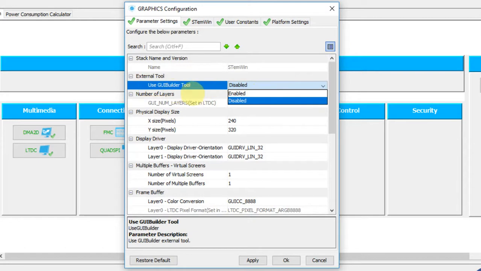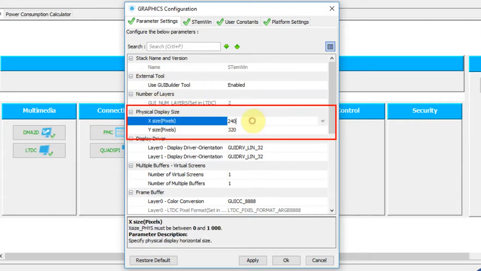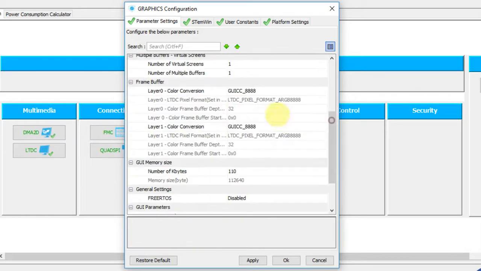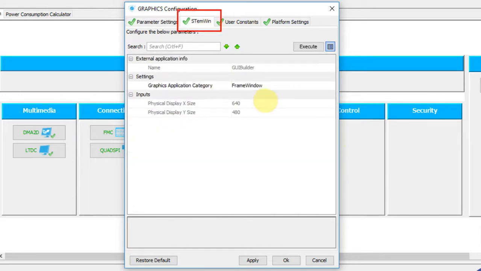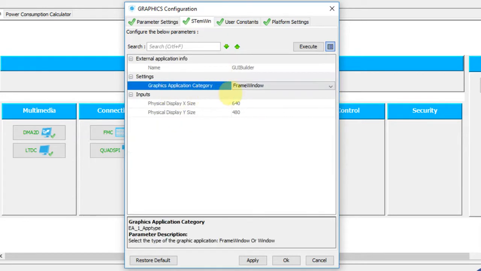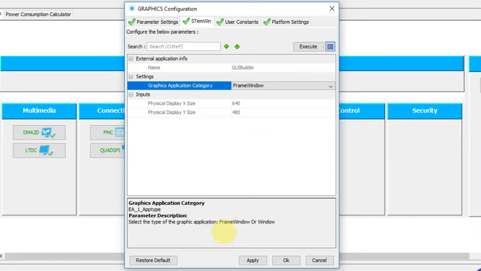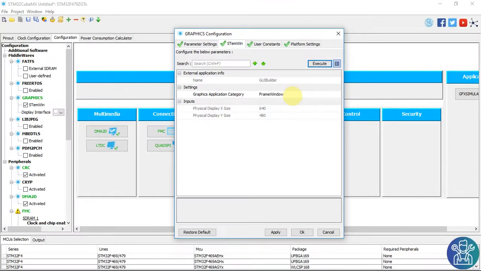Here you can see if to use the GUI Builder tool. You can see the size of the display, the frame buffer, the memory size, and the rest of the parameters. In STemWin, you can see the graphics application category, if it's a frame window or a window. As always, you see a bit more information down here at this window. At this stage, we need to open the STemWin GUI Builder, so we can click Execute.